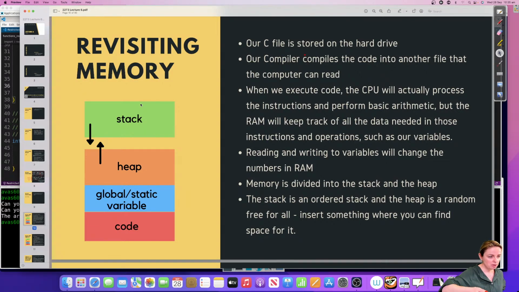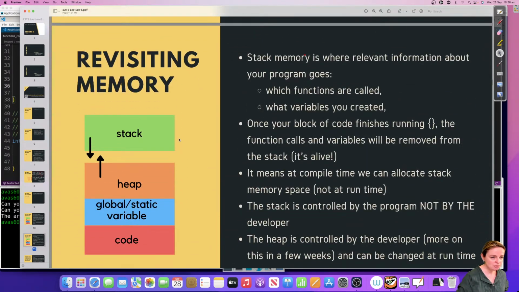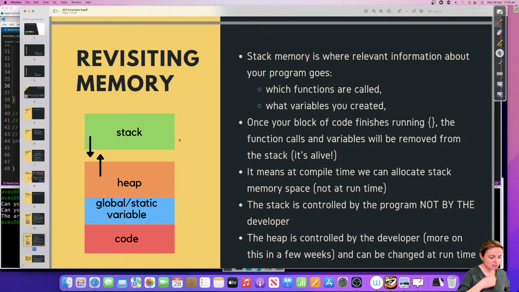And then a heap, exactly what it sounds like. It's just a random mess, right? Insert something wherever you can find space for it. Now, the implications that it has for us is that we use them for two different types of things.